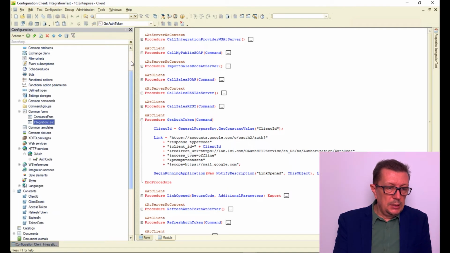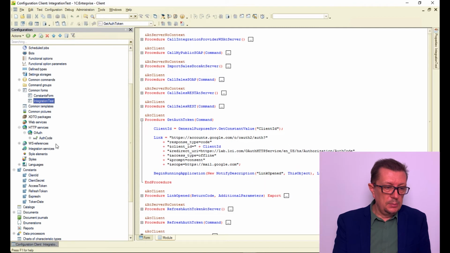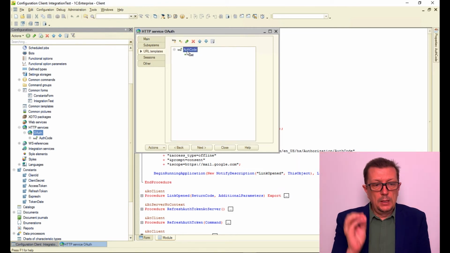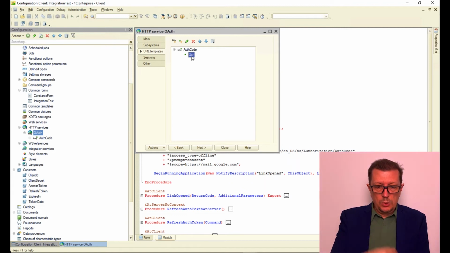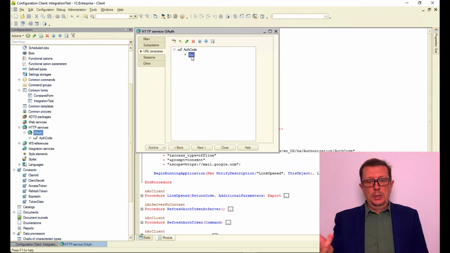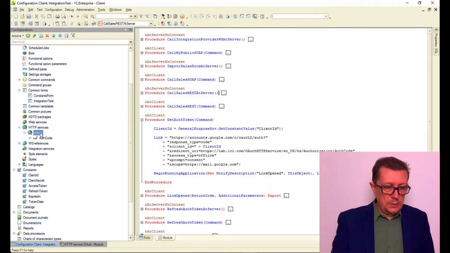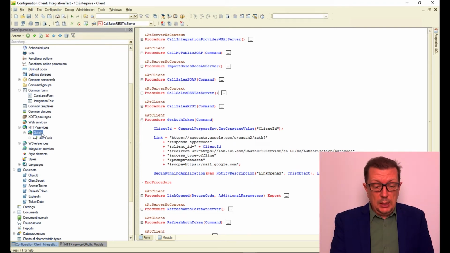So it's the client application, and in my client application I implement this service: root URI authorization, endpoint OAuth code, and method get. This is what I want Google to call to pass me the code. So I implement this service, and we will get to it later. And then I pass a link to this service to Google.